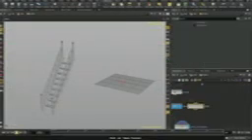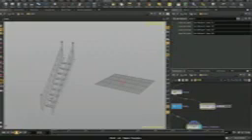So the next step is to make the walkway. Again, let's start with a null and collapse it in a subnet that we're going to call walkway. Let's be consistent, and we will color it in the same color. And let's dive into it.